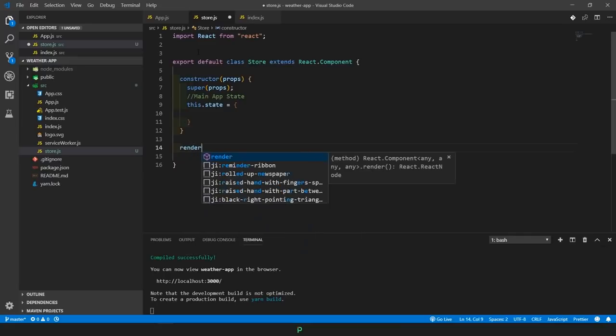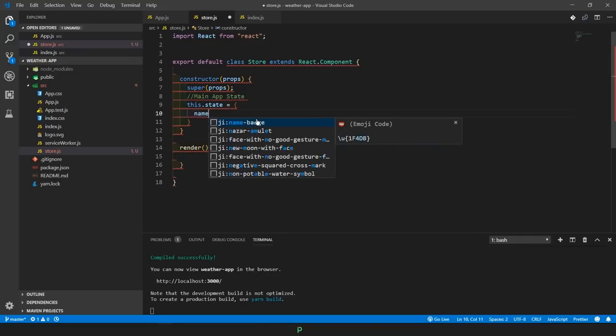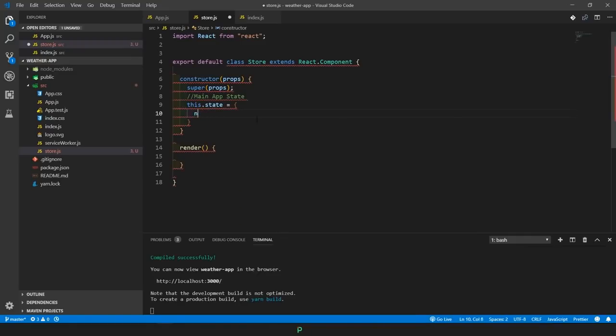Okay, and we can have a render function. What we want is that any children we pass to this are rendered inside the store, and we pass to them the state we have in here, whatever data you have. For example, let's put in some data like the application name, which is going to be weather up.